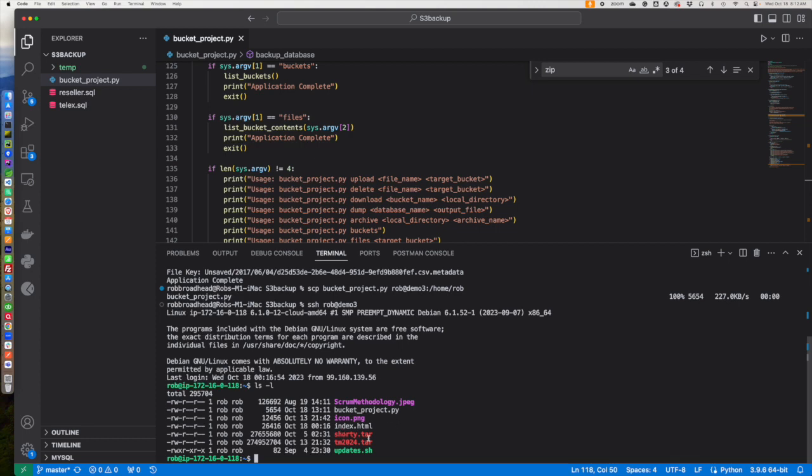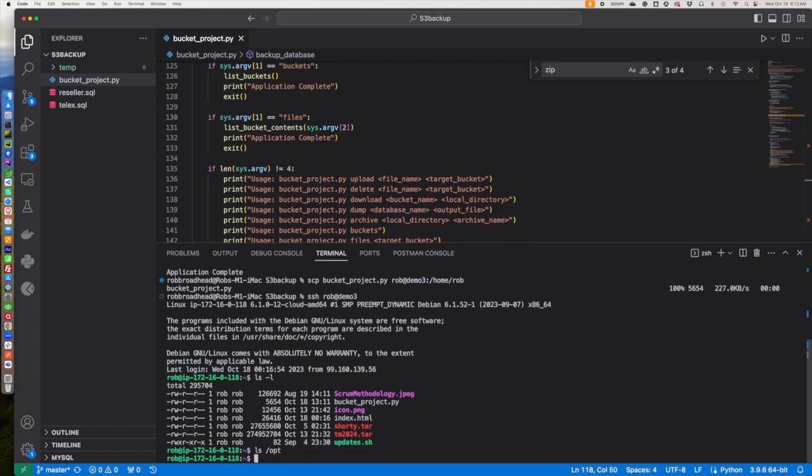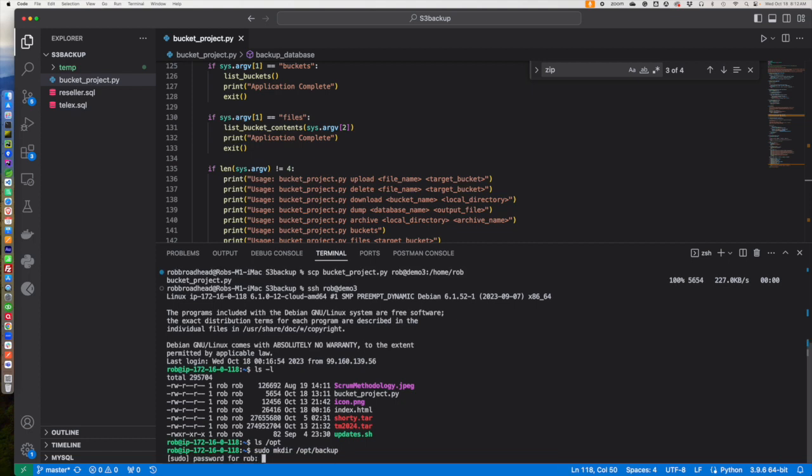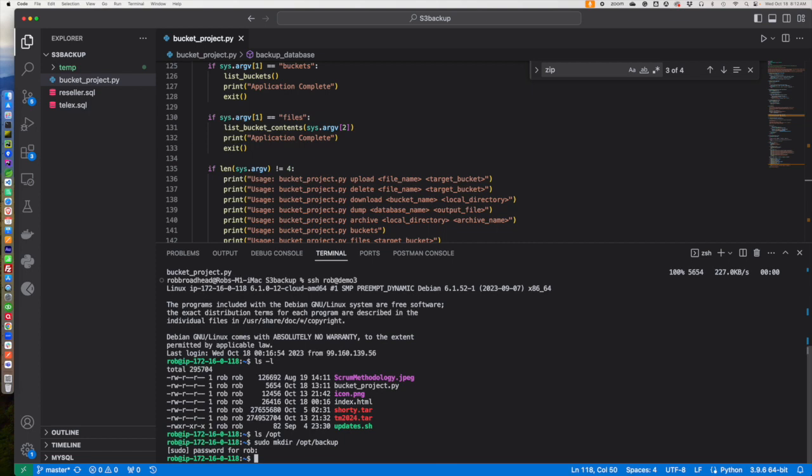And this has got a thing called Shorty. So let's start with, let me see if I have a backup folder. I do not. So I'm going to make something. I'm going to make a backup folder out on the opt. Do something out there. And so let's just go ahead and chmod 777 that.